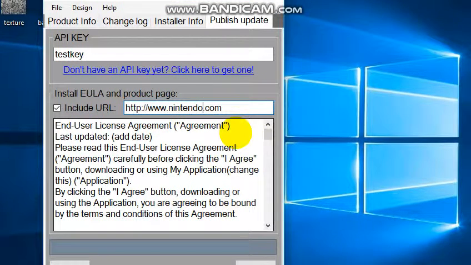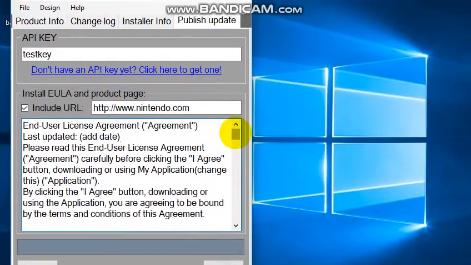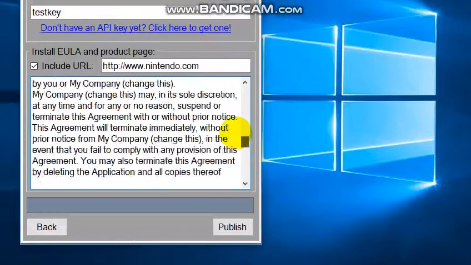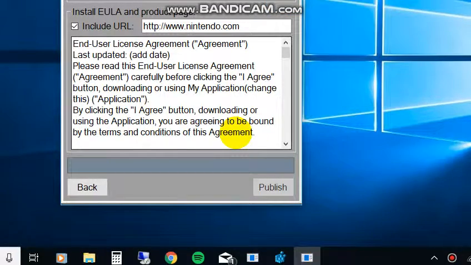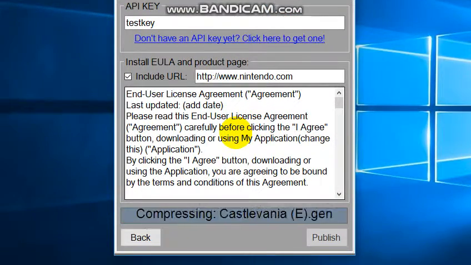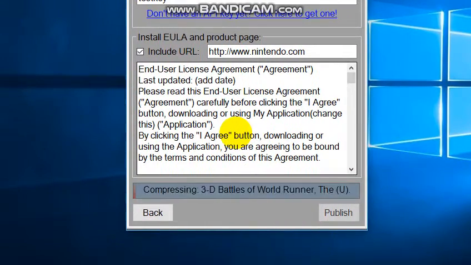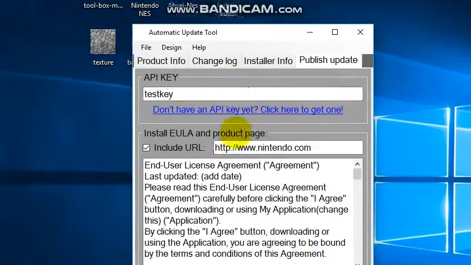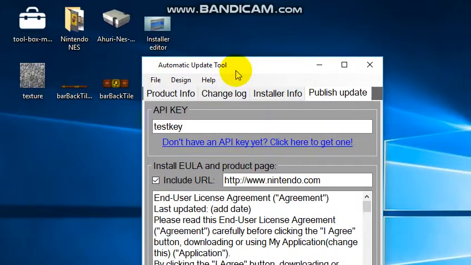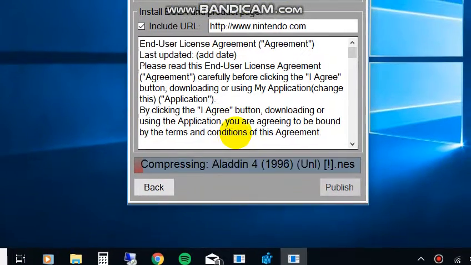which seems fitting as it is their intellectual property. Well, at least most of it is. Any end user license agreement you wish to add, and then you just simply click Publish. Now it's going to go ahead and compress all the files and create the installer. In this example, there's a ton of files, so it's going to take a minute. We did this on purpose just to show off the features.